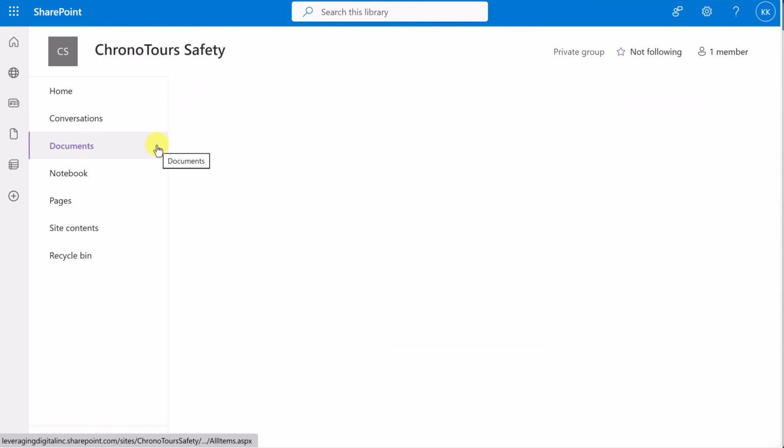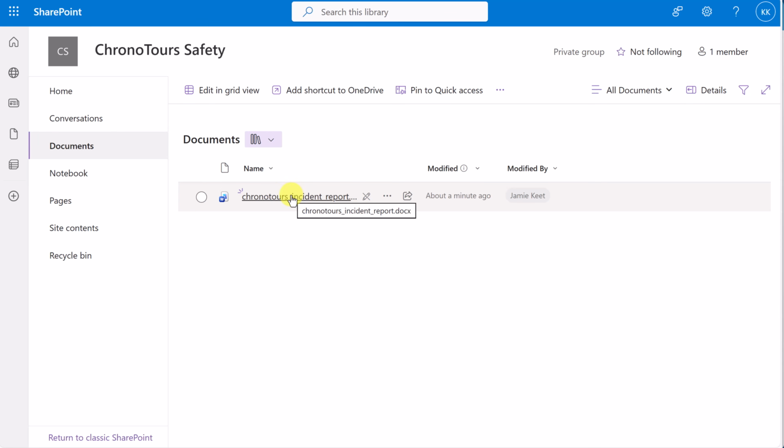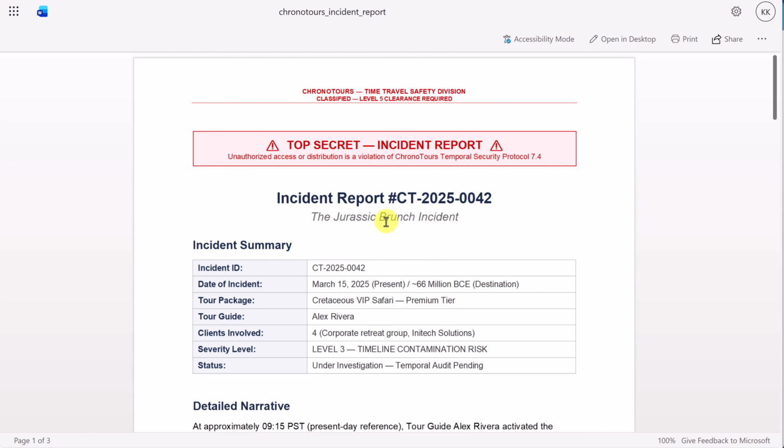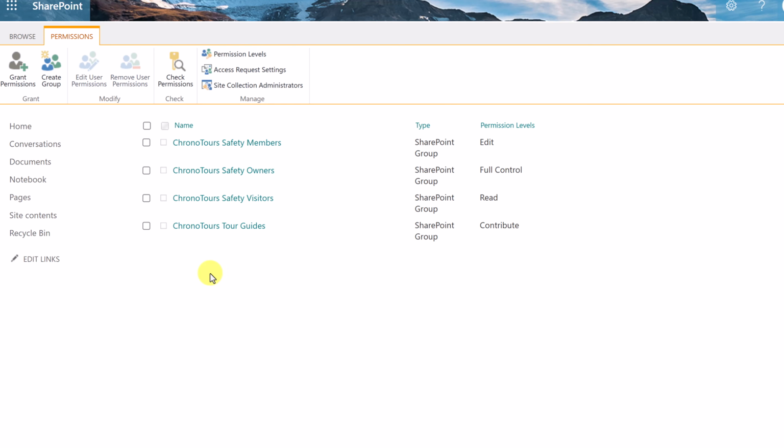If I go to the documents, here's that folder I was talking about right here. She can go ahead and open it up, and this is top secret. I don't want her to see this. Now, I want to break the inheritance on that file. So this is how you can do it in a couple different ways. We can put permissions at the document library or at the file level.